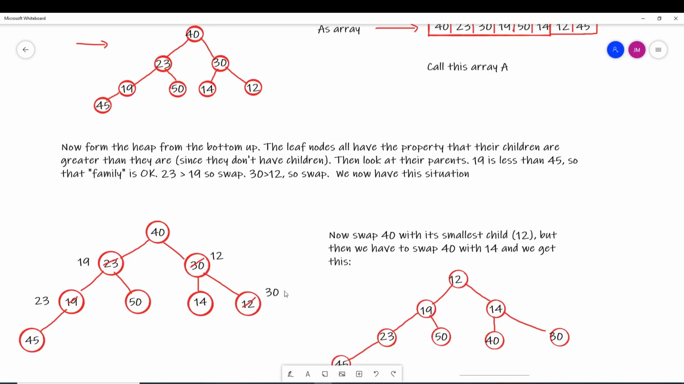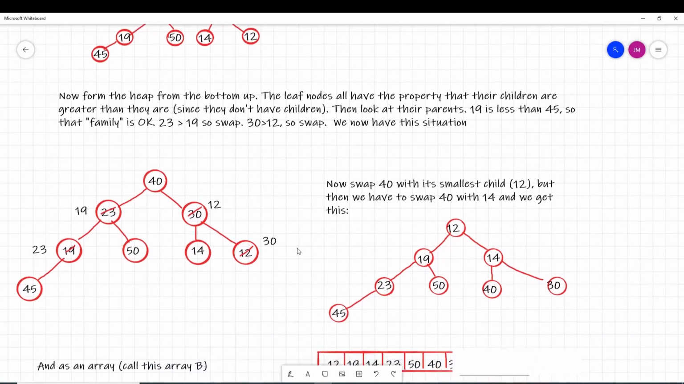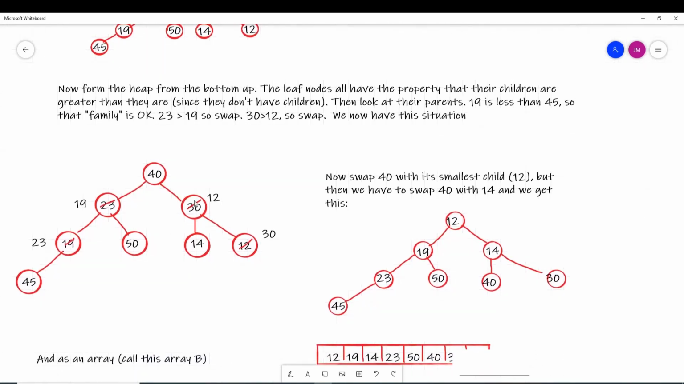So this subtree is fine, this subtree is fine, but now I got a 40, which is all out of whack. So I have to swap the 40 with its smallest child. So the 12 goes up, the 40 comes down, but then the 40 has to be swapped with its smallest child, which was the 14, and we get this. So this is our min heap.